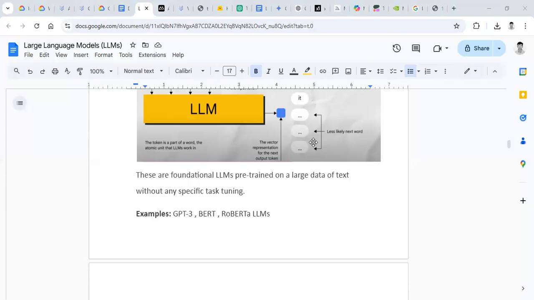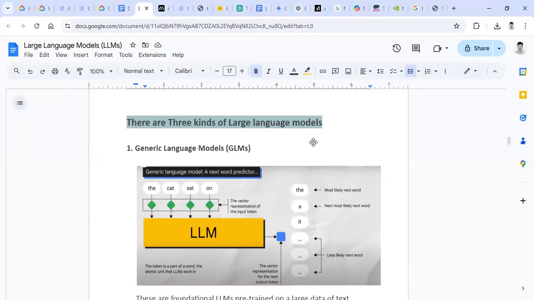For example, if you ask an LLM, "the cat sat on the," a generic language model automatically predicts the next word, "the." Okay. So the final completion of the sentence is "the cat sat on the mat."